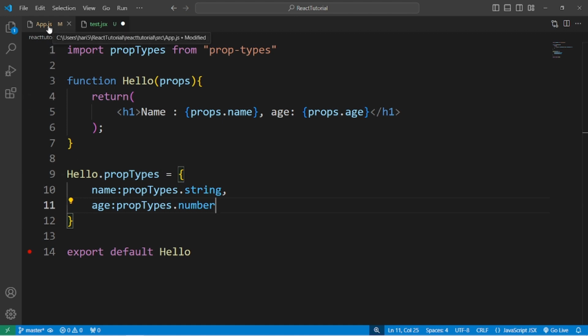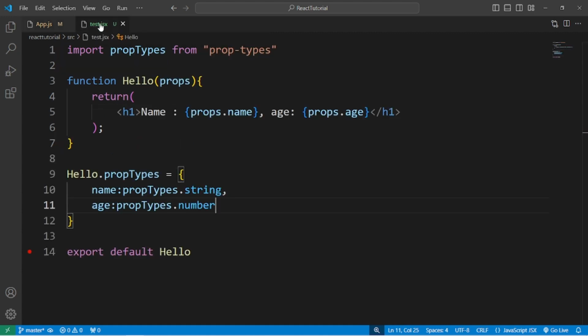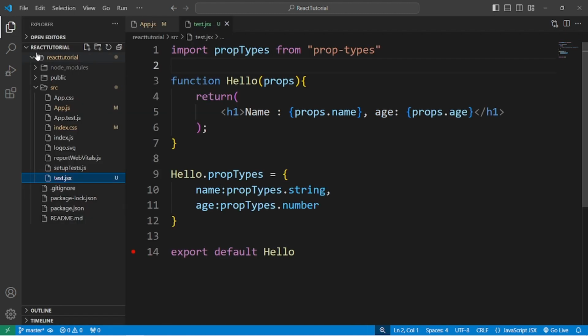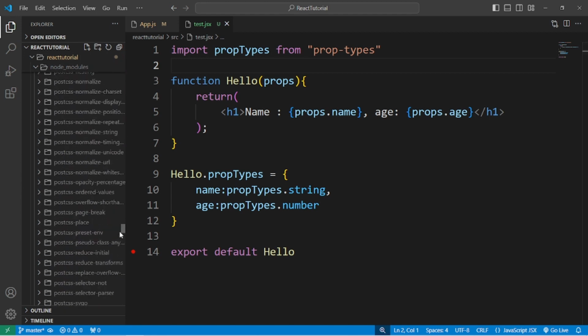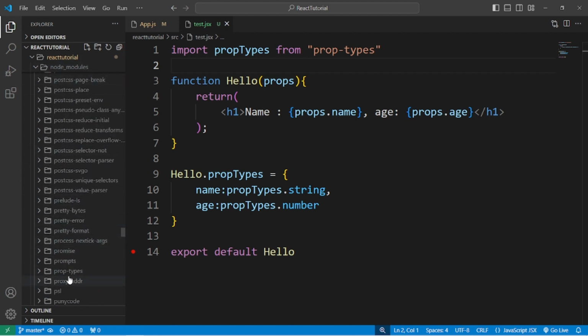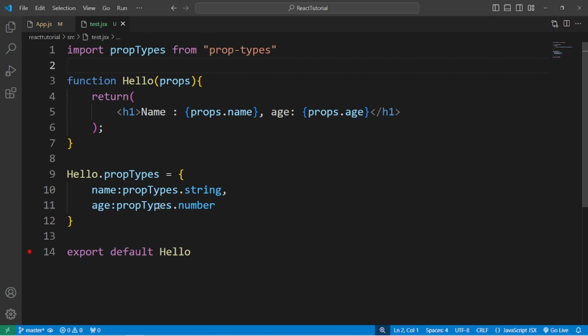And now what we can do is go to app.js, and inside this let's leave it like this. So basically what we are doing is importing prop types, which is found in our node modules right here, prop types right there. Then we are importing it right here, and then at the end we are using hello, which is our function right here, dot prop types. Basically we're defining the prop types, the name to be a string and the age to be a number.